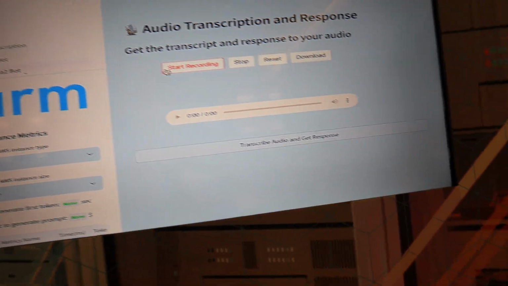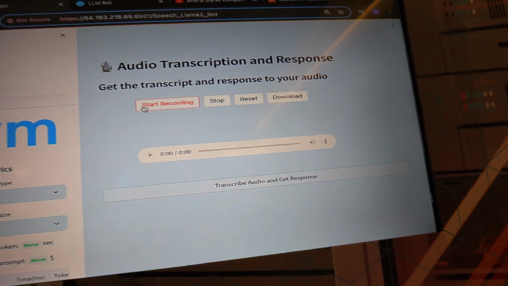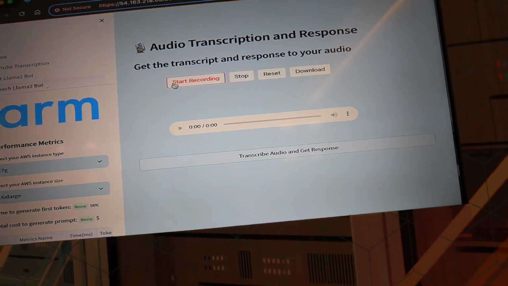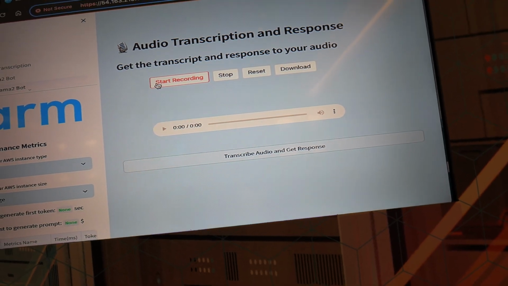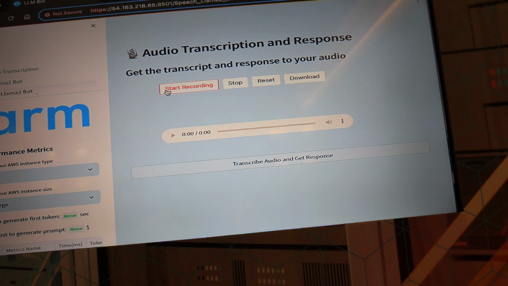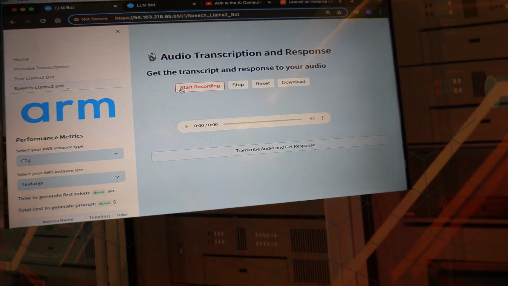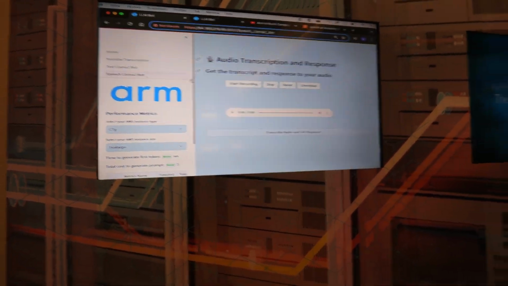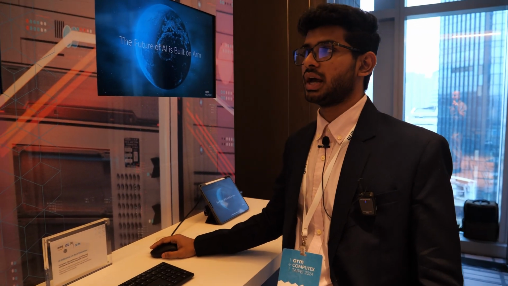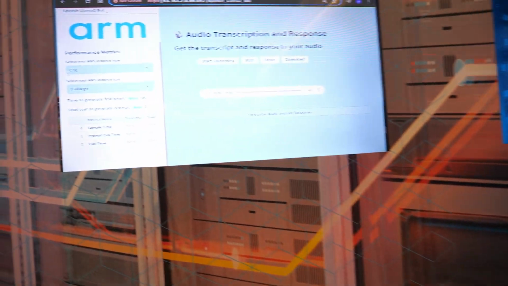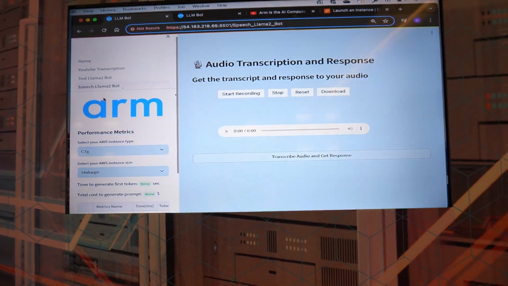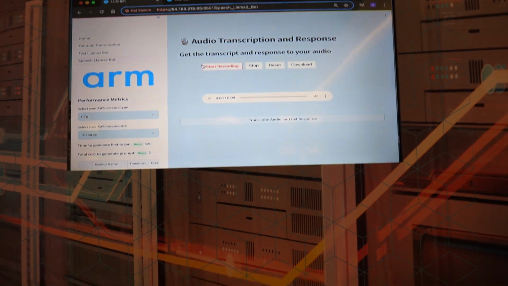Here we record with the mic, and whatever audio we record is converted to text and then fed to the LLM, which gives you the response. It's audio to text, then text to response from the LLM. Again, we also measure the performance metrics once we ask a question. I'm ready with a short question, but if you have anything, let me know. I can click start recording and you can ask.